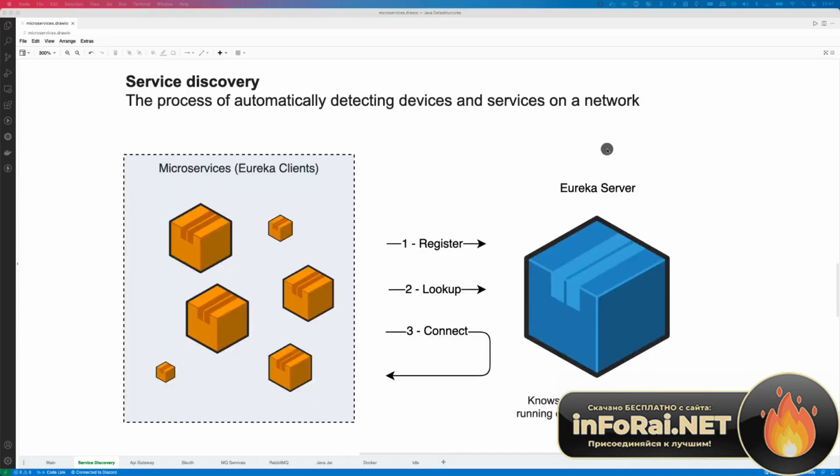And in this course, we're going to kick off with Eureka Service Discovery, but later as we move to Kubernetes, you will see that we won't need Eureka Server at all. But still good practice for you to fully understand how it works. So Service Discovery is the process of automatically detecting devices and services on a network.